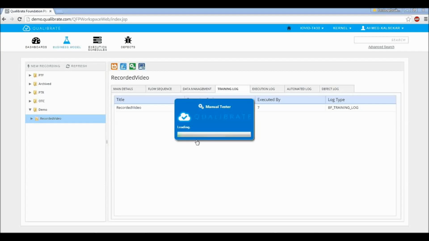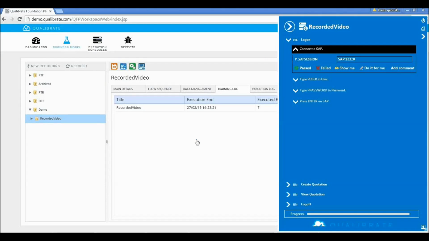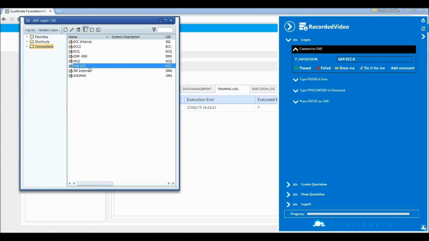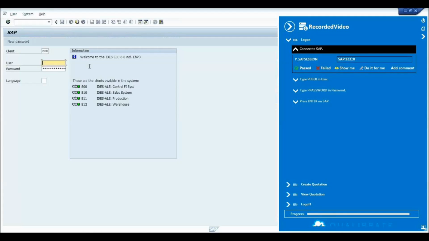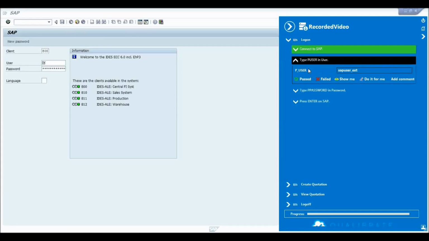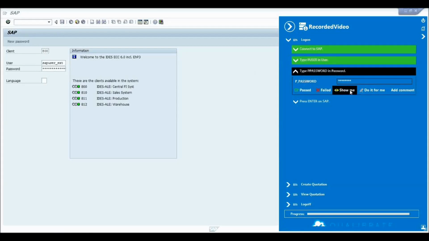Qualibrate has an innovative approach towards manual testing, which makes it a semi-automated test. On the right side we have the business process that we recorded and some actions we can do on it. So the first step says connect to the SAP system. I can either do it myself or I can click the Do It For Me button. And then I mark it as passed. Let's say I don't know where to enter my password. Then I can use the Show Me option and it will highlight the field.